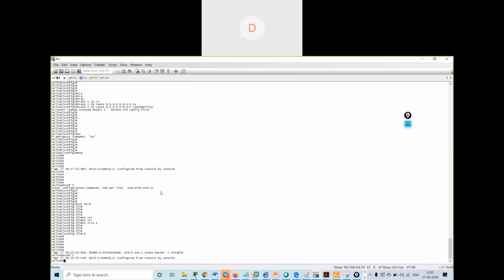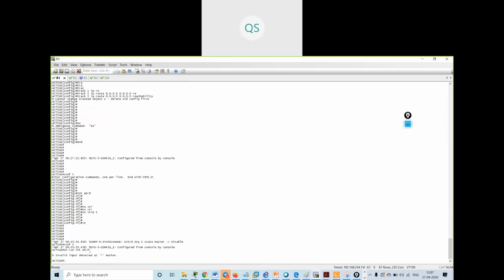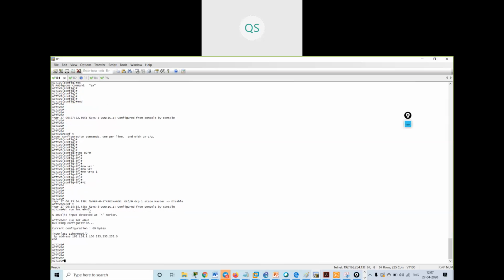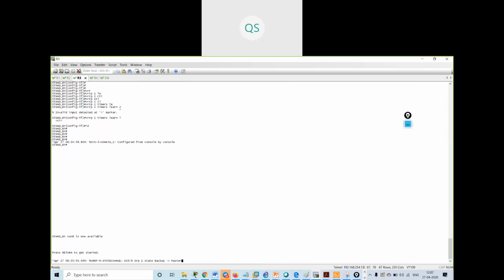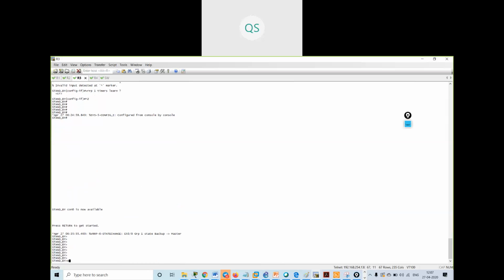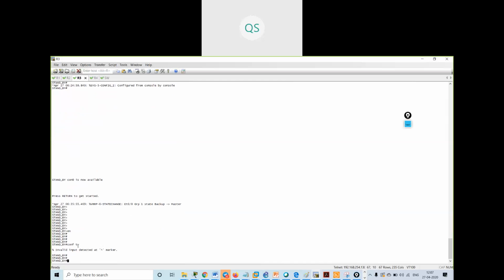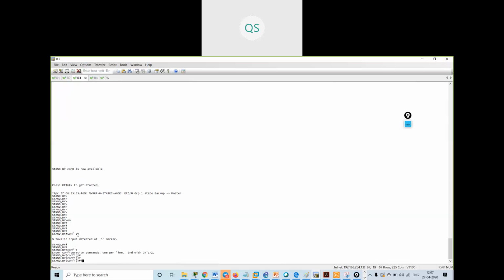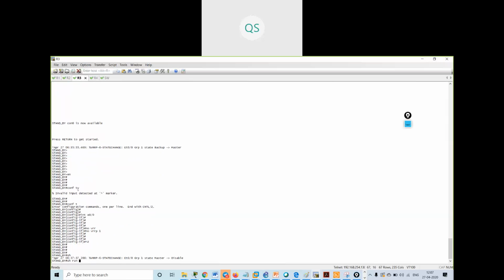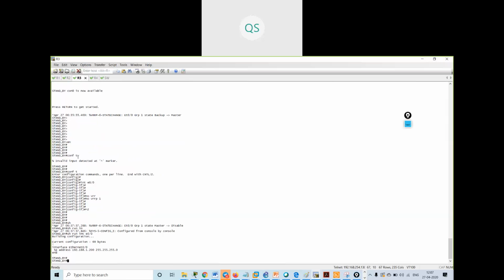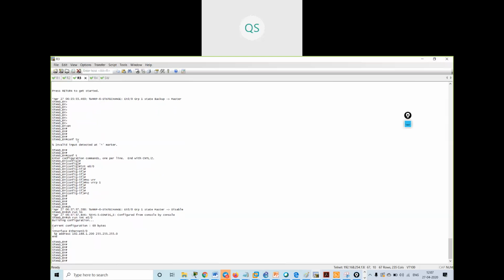Now we have removed the configuration. Show run interface E0/0. I don't have any previous configuration. Enable, config terminal, interface E0/0, no VRRP 1. Show run interface E0/0. I don't have any configuration.